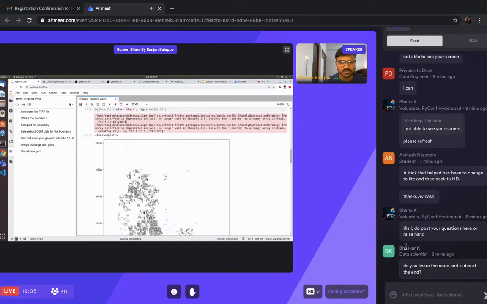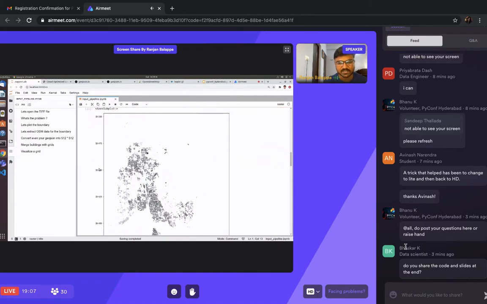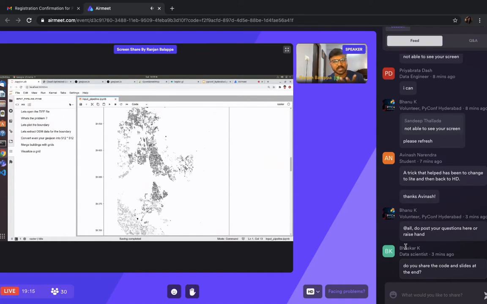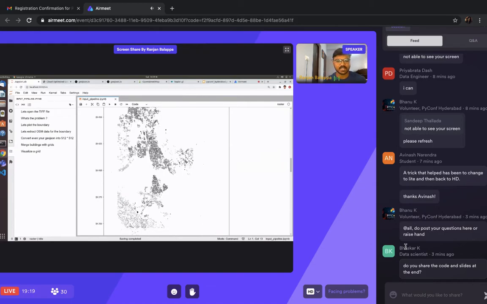Let's plot that. If I plot the buildings, this is how it looks. There are buildings at different places. There is a good amount of buildings tagged, and in some places the buildings are not tagged at all.